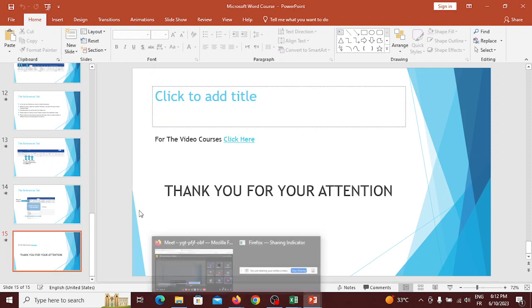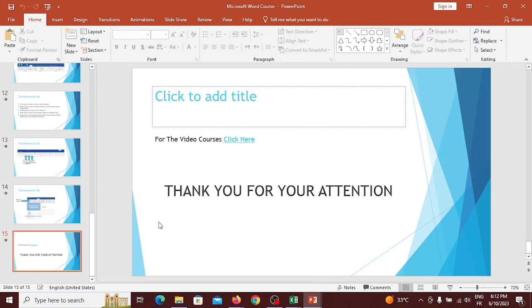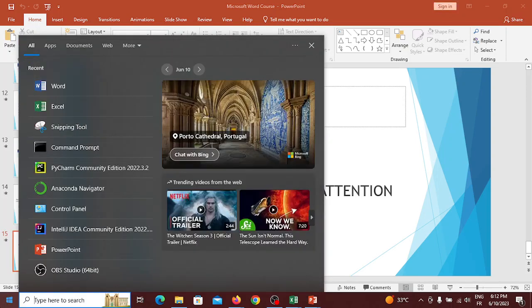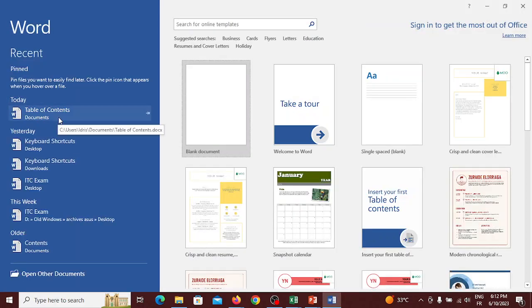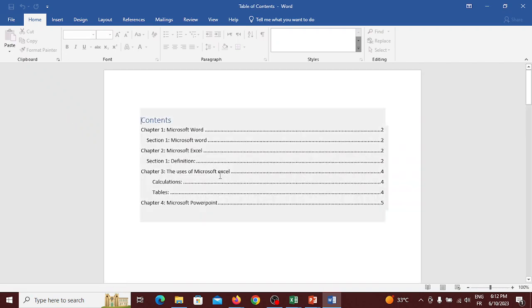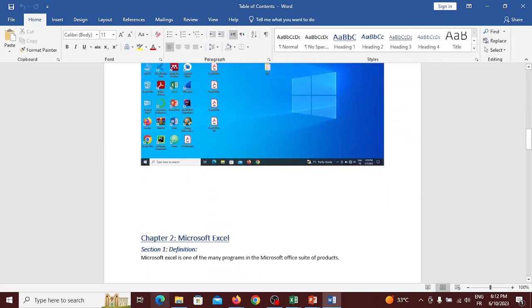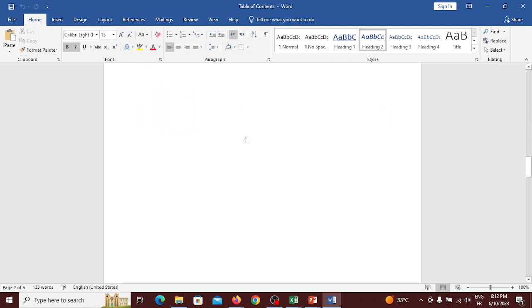If you want, we can take a final look at the table of contents example. For example, here we have a chapter, here we have a section. For example, I've used heading 1 style to entitle this chapter. I've used heading 2 style to entitle this section. Okay.